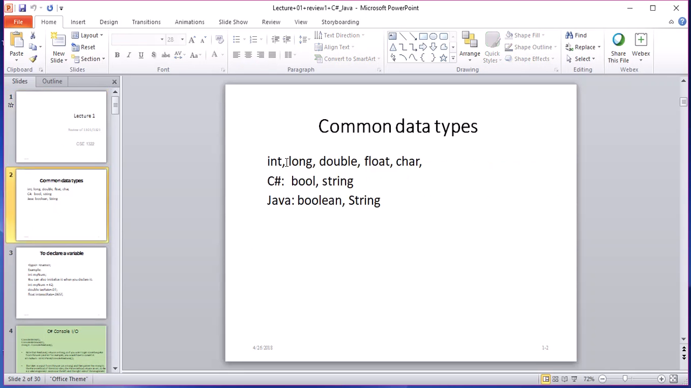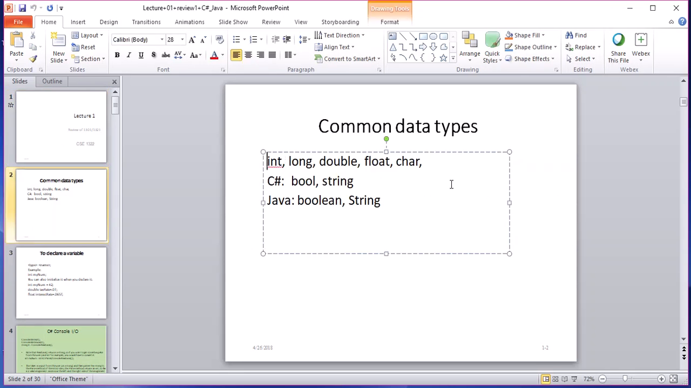So it's common data types. As I discussed earlier: integer, long, double, float, and character. In C# there is also a boolean. In Java it's called boolean, and in C# we call it bool. In C# we write string in lowercase, but in Java we write String in uppercase. As we know, in Java String is a class, so we use a string instance as an object of the String class. This is why you have to type it in uppercase.